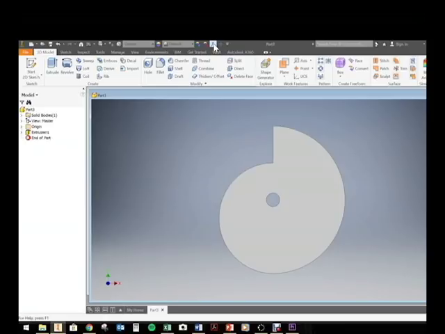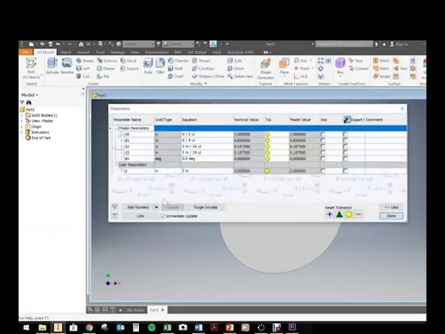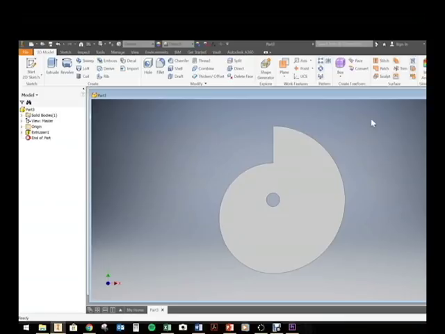If I go back up here and look at my parametric constraints, again I've got a D0, a D1, that's the two circles, and then I've got the D2, which is the diameter of the axle hole, and there is D3, which is the extrusion depth, and then D4 is the 0 degrees. So that is perfect. So let's go and place it like that.